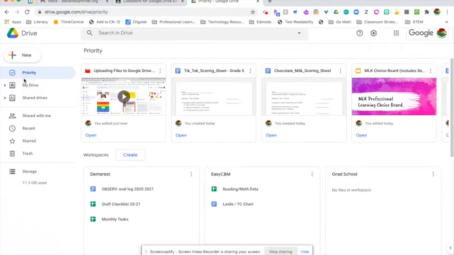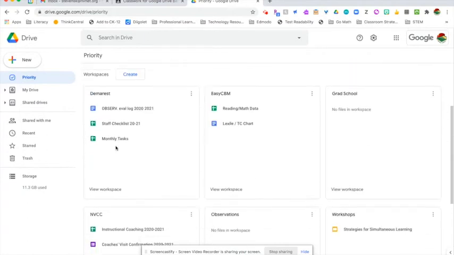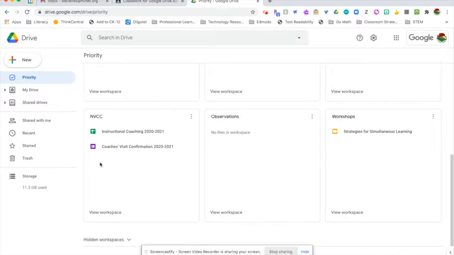So you'll see that the Priority Drive has workspaces that you can create. And those workspaces can be whatever works for you. So for example, I have one for the schools I work for in Demorest. I have one for our universal screener because I'm working on that a lot. I have one for the curriculum center. I have one for observations and one for workshops that I'm working on. Those you can add and delete very easily.